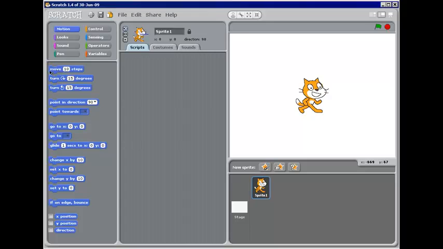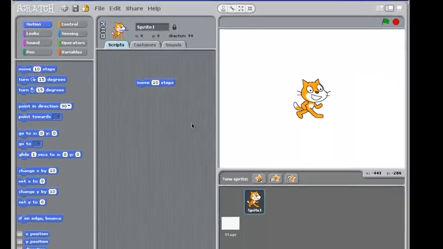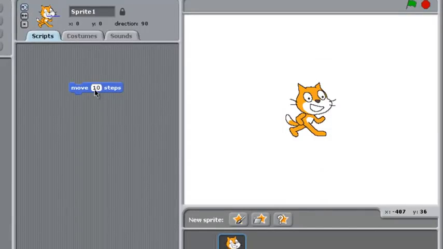So what I can do is just click my mouse and drag it over here to my script. And by default it says move 10 steps. But let's say I wanted to move 100 steps. There, I've just written a program.